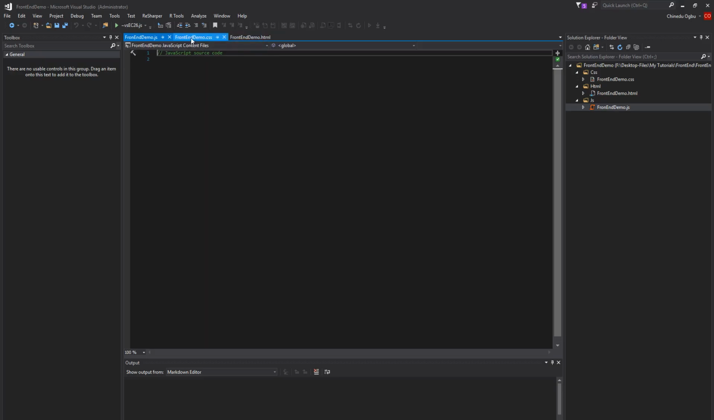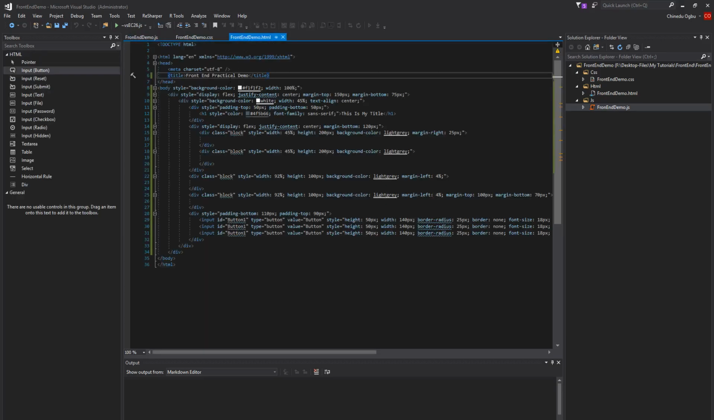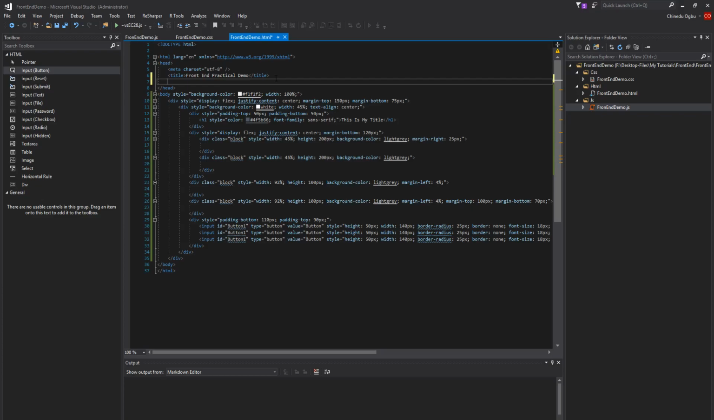But I have to bring these two files, the CSS file and the JavaScript file, inside the HTML file. So that is what I want to do now. To add the CSS file, I need to come over here and add what we call a link. Then I have to add the relationship between this file and the HTML file. It is a style sheet. So I have to add the reference, href. Href indicates the location of the file, and the location of the file is within the CSS folder.